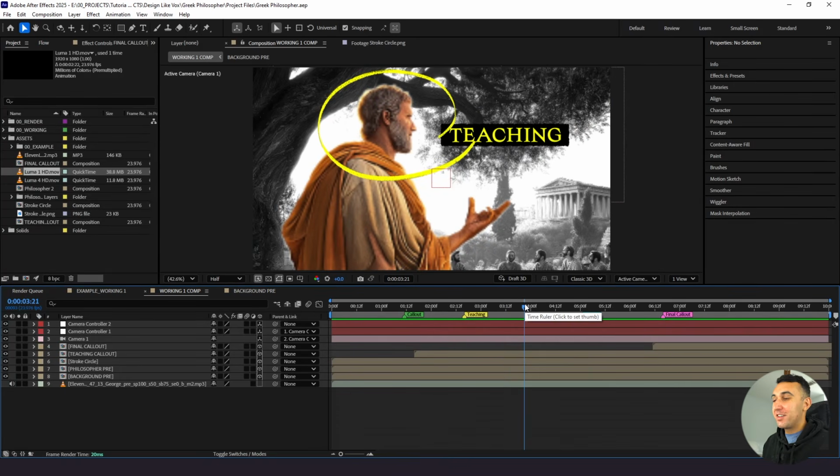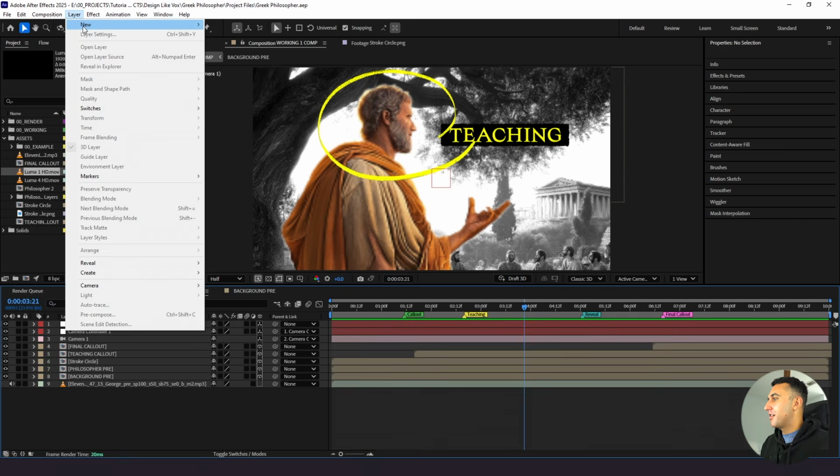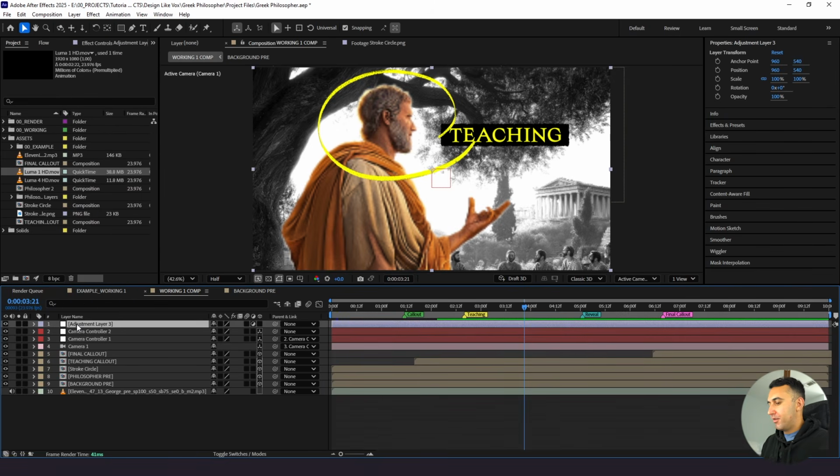That animates on perfectly. It gives us just a little bit of anticipation right before the shot changes, and we're going to emphasize that just a little bit more with a fun little trick I'm going to show you guys. I'm going to go to Layer, New, Adjustment Layer. We're going to call this Camera Lens Blur.